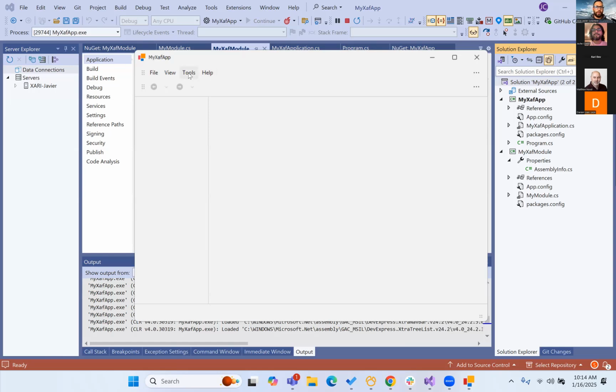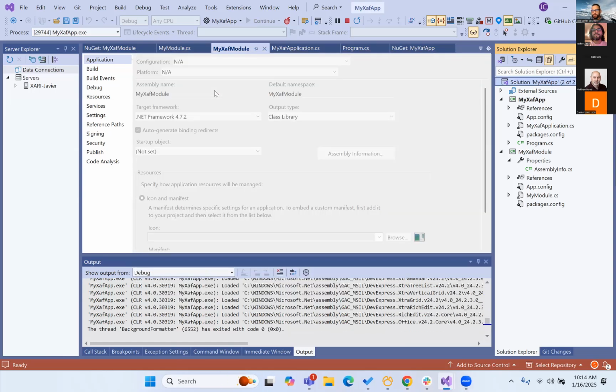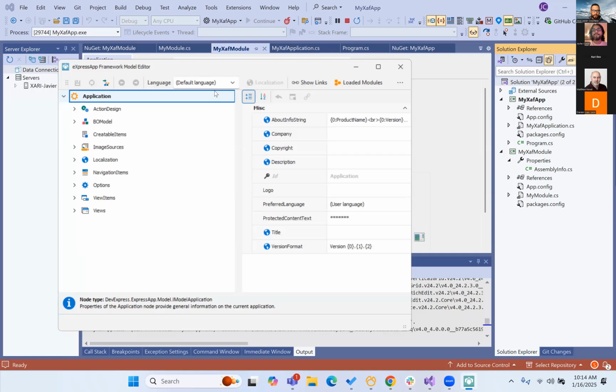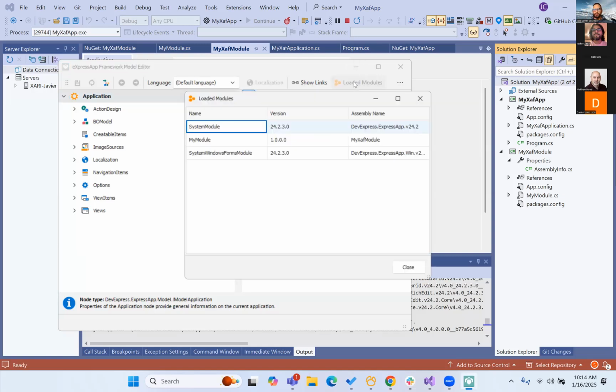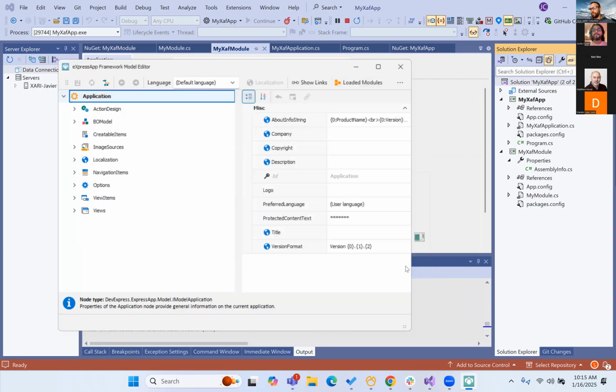So now if we go to Tools, Edit Model, and we go to Loaded Models, you see that right here we have our module that we just created, the my XAF module, the version number, and we see that we have the system module, and the first module that comes from the Win application that we inherit, or my XAF application class. So we are already seeing that we are loading the modules that we just created. Of course, there is no functionality there yet, but that's where everything else comes into place.